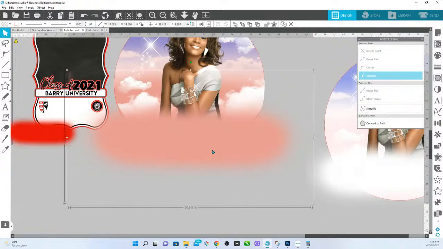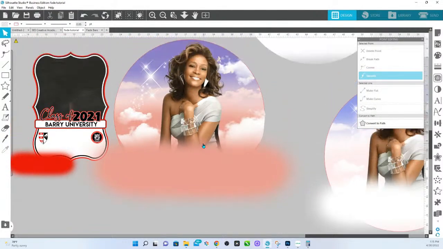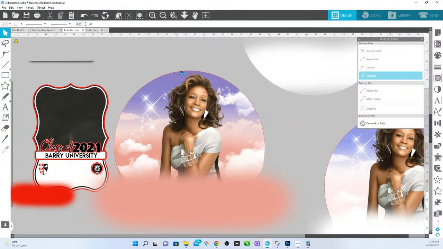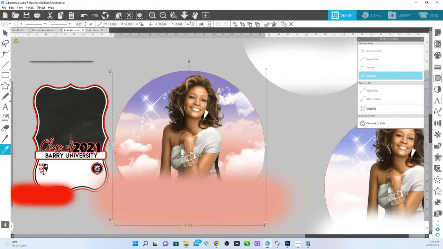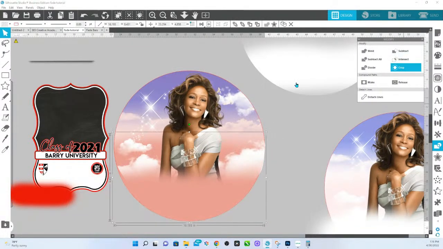All right, so we're gonna put that right there, right? I'm going to Control F. Well, actually, I can't because I brought in some other stuff. So let's click on the circle, Control C, Control F, hold down Shift, click on the fade and crop it.